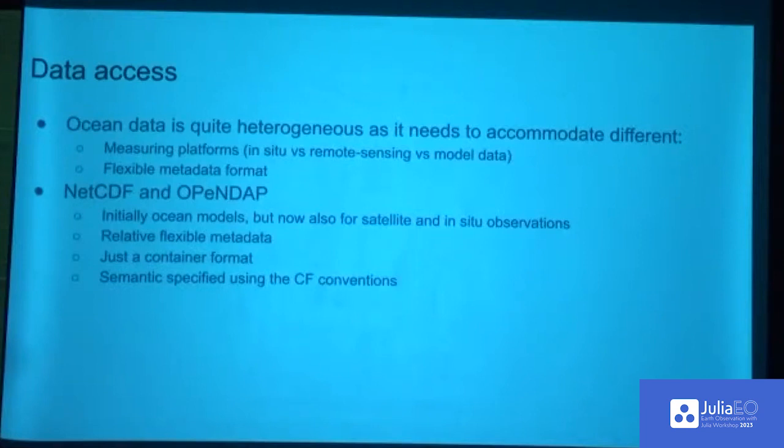And for this reason, I think NetCDF is quite well suited to tackle this. It comes mostly from the modeling community, I would say, but it has by now also been widely adopted for remote sensing and in situ observations.